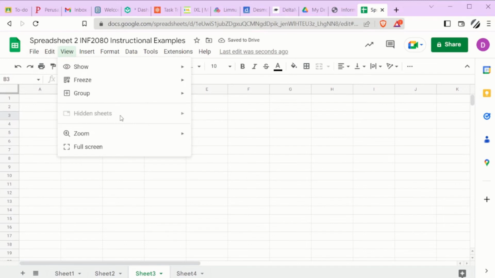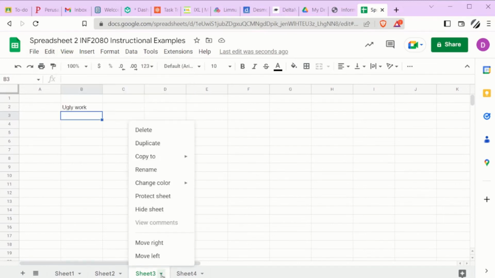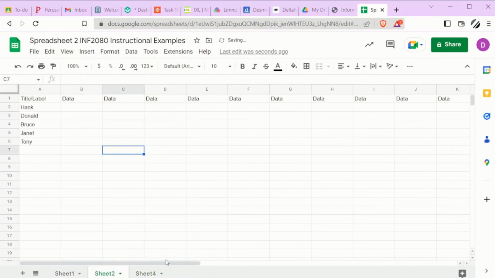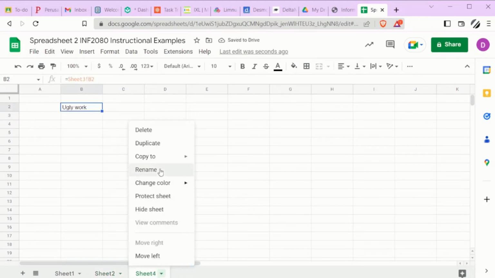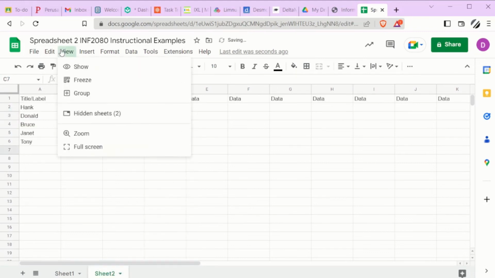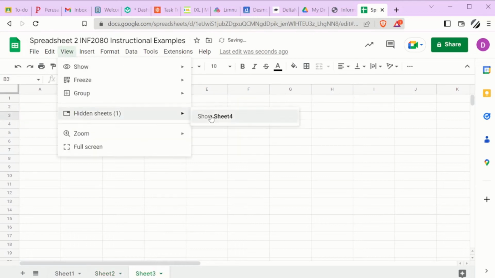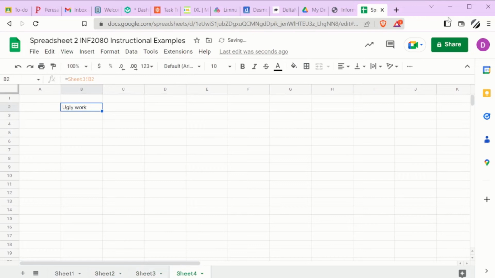Now the Hidden Sheets option is grayed out, there's no number. If we hide 2 sheets, now there are 2 hidden sheets, which we can show one at a time.